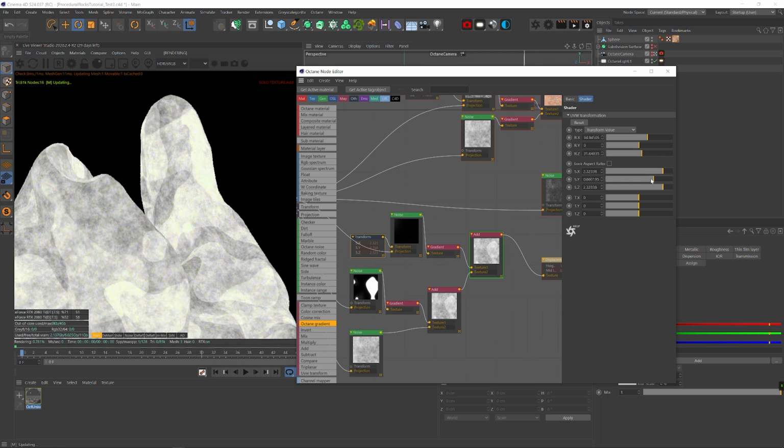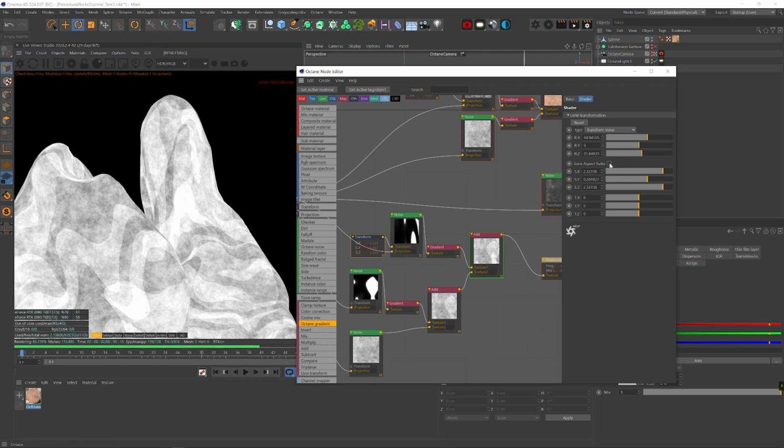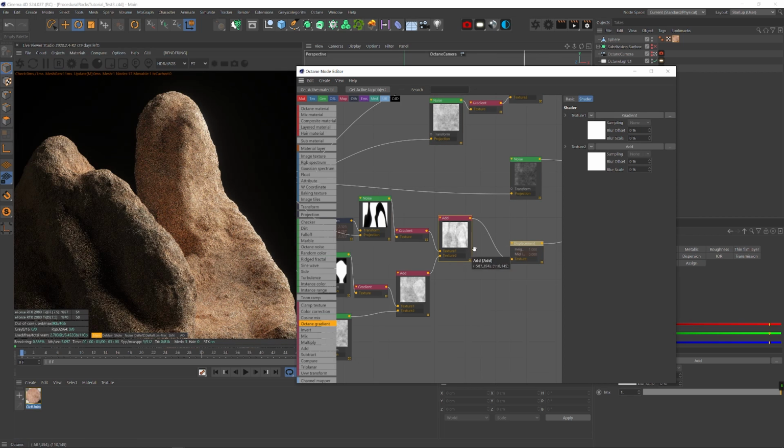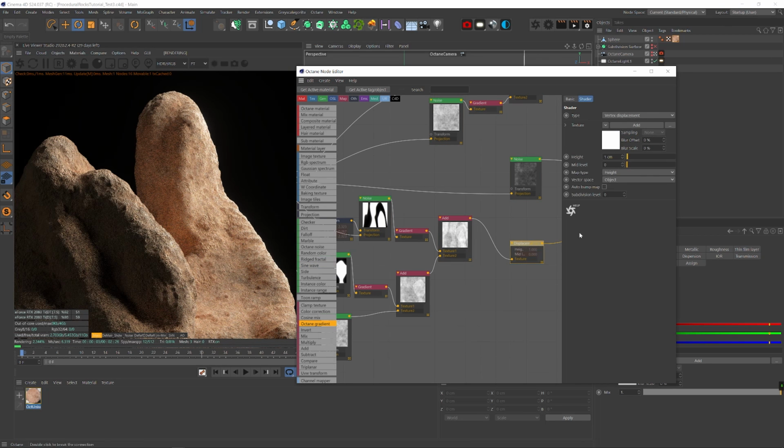Now I can also untick lock ratio and stretch it a little. Cool. Let's see how it looks, and we barely see anything, and that's because we need to increase the subdivision level in the displacement node. So I'll up it to, let's say, 3.